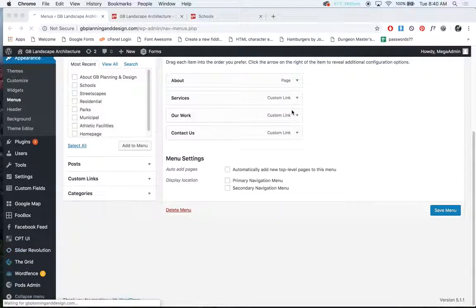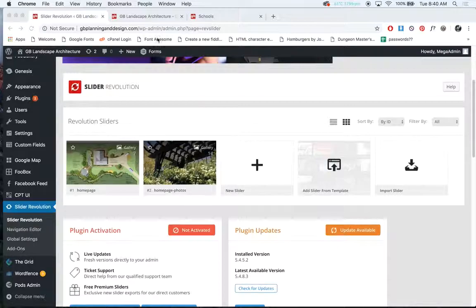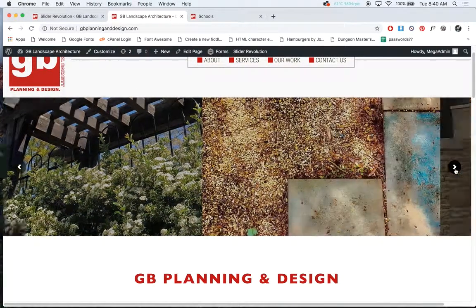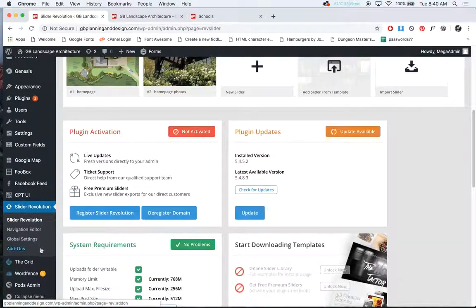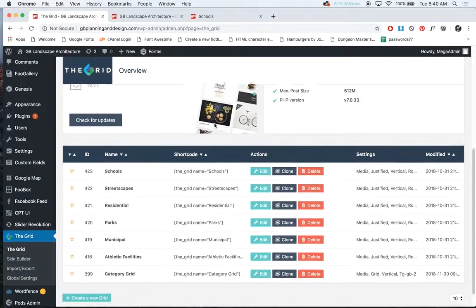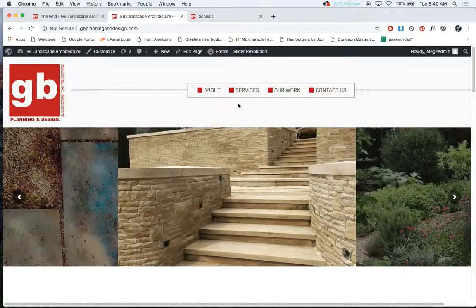Next down on the sidebar is going to be Slider Revolution. Actually, the next thing we're going to cover is going to be the grid. So the grid is interesting. It's going to seem really complicated at first, but it's actually pretty simple.